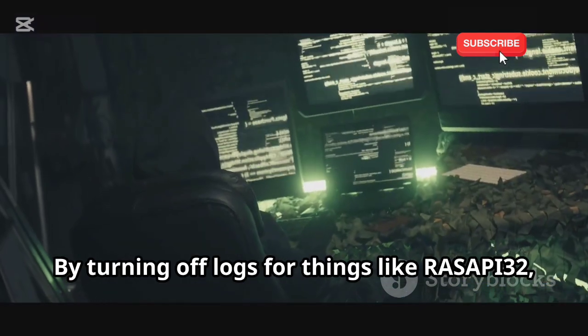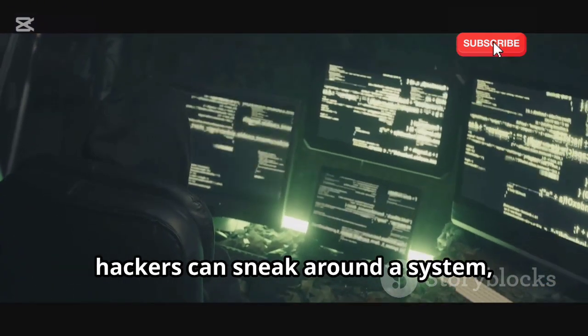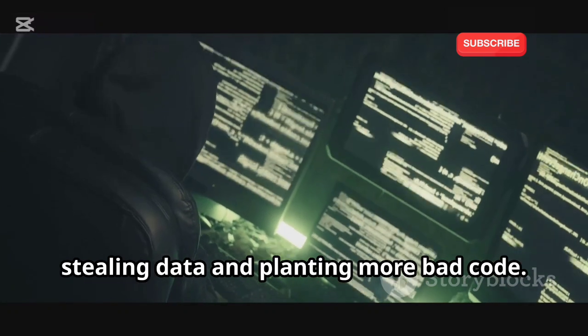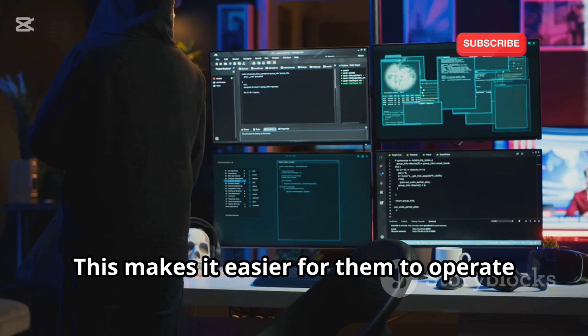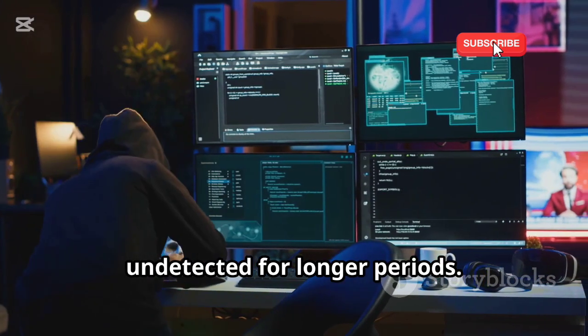By turning off logs for things like Win32, hackers can sneak around a system, stealing data and planting more bad code. This makes it easier for them to operate undetected for longer periods.